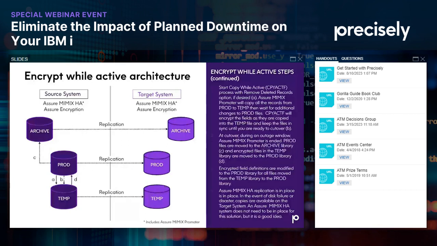So your encrypted files are all at the ready in the temp file. Maybe you schedule this on a Saturday morning or something like that. Maybe take an hour, a couple hours of downtime. And what you would do then is have a script that you would simply move the affected files out of production into the archive. And then you would move the temporary files, which are encrypted, into the production library.